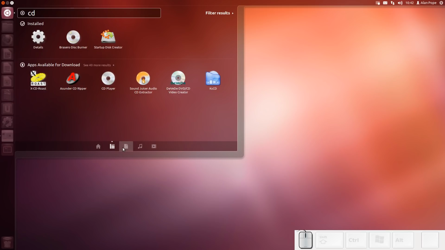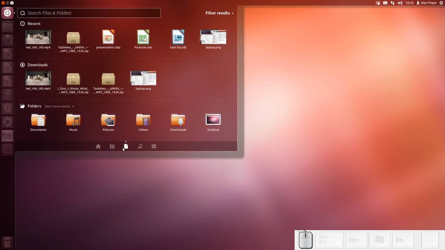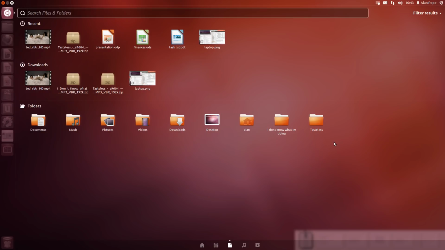The next one is the Files lens. The Files lens shows files and folders that you've recently opened, stuff you've downloaded, and also some common folders that you have on your system. So again, let's maximize that up, and you can see all the folders that I've got in my home directory there that I've recently used.